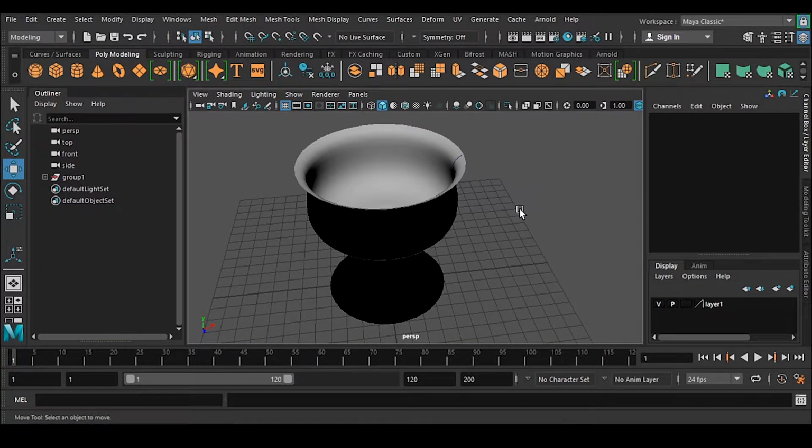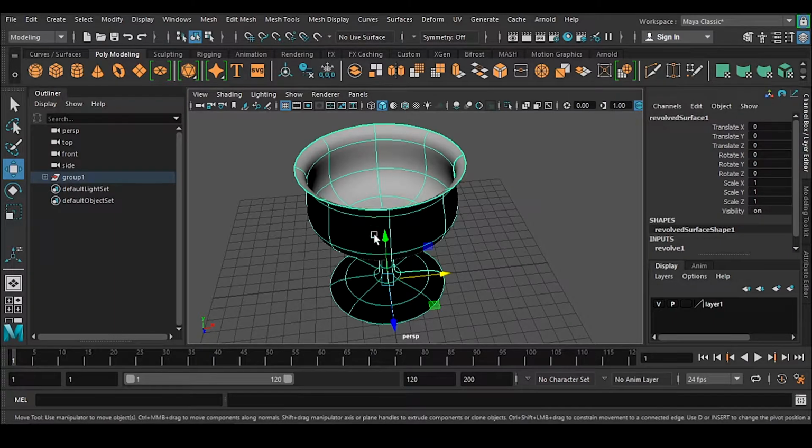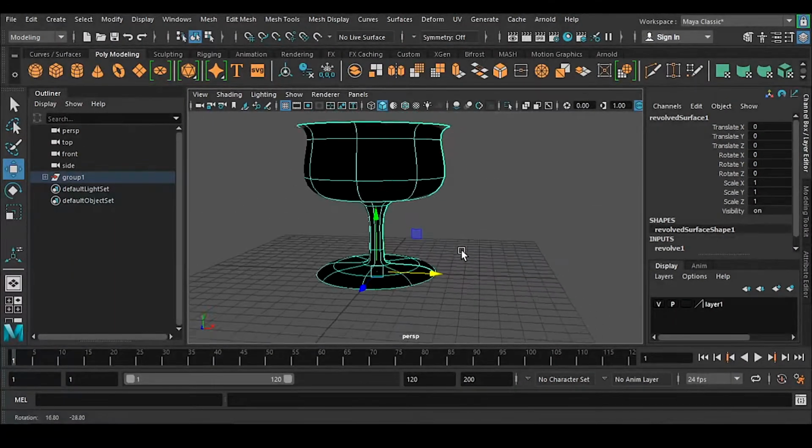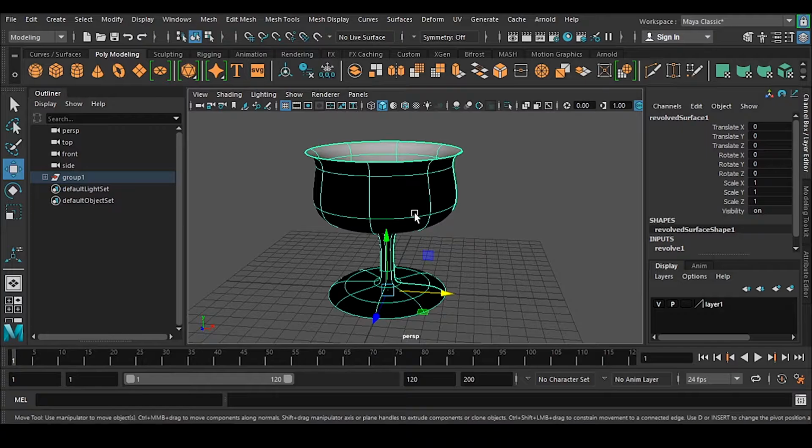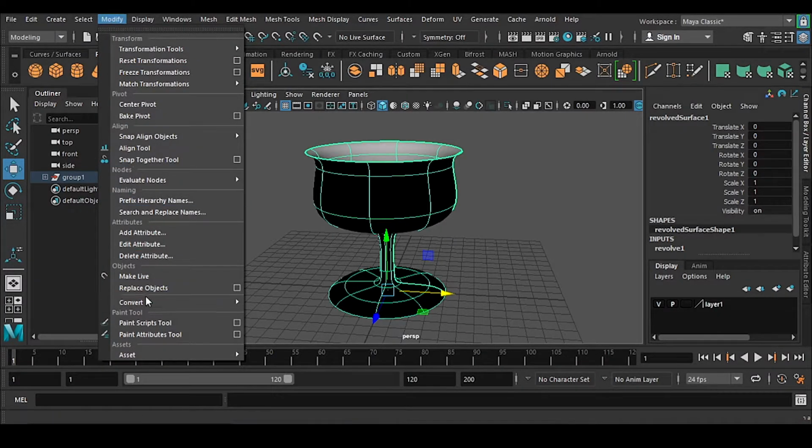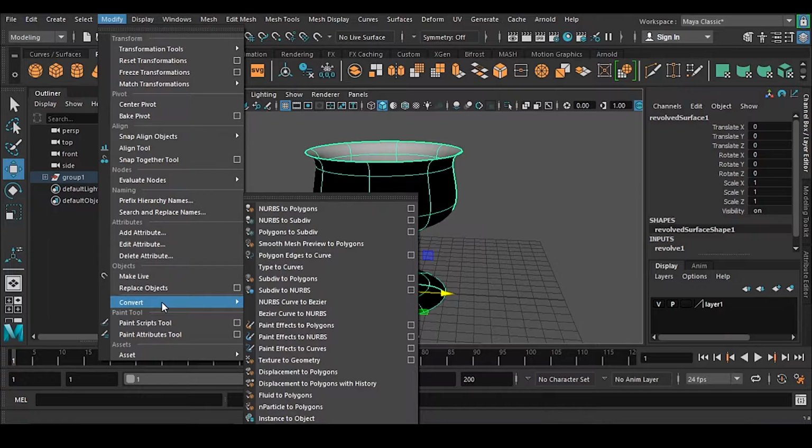Now you can see we need to convert this mesh into a polygon mesh, right? So first of all, we have to go to this Modify option, and you can see we have this Convert option in here, and this is NURBS to Polygon, right? So don't click on this.